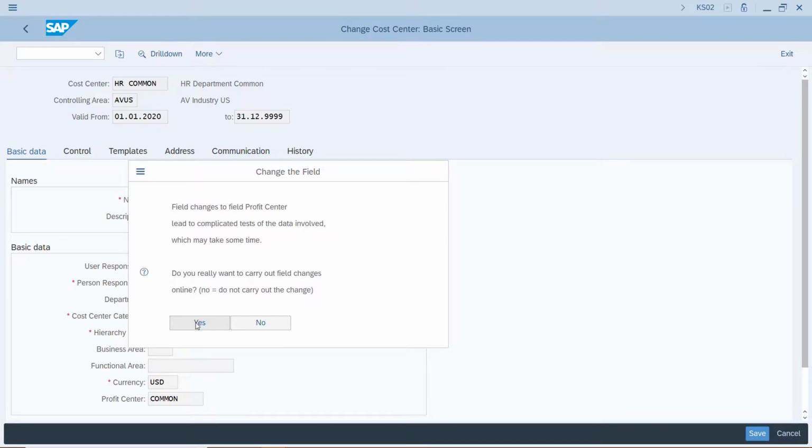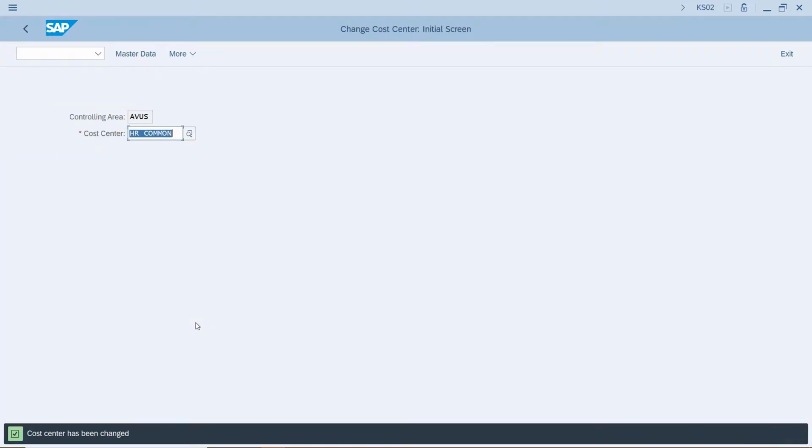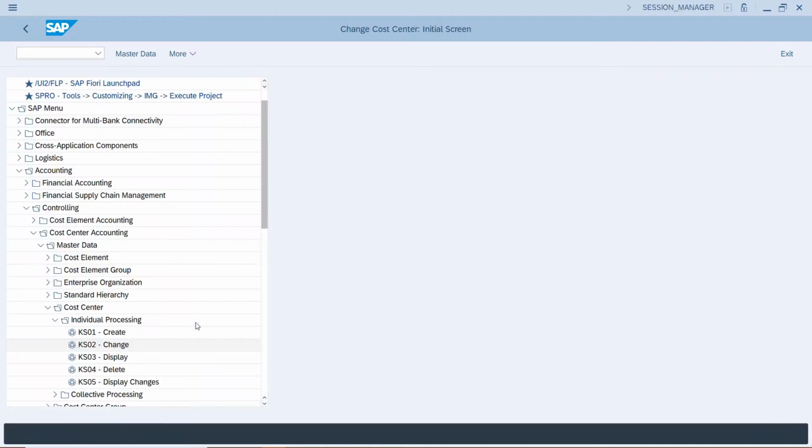Okay. So usually this warning message says that once the cost center is created and if there are any postings that happen onto the cost center, then if we try to change the profit center or add any new profit center in the cost center master data, then the system needs to recalculate all the postings that have already happened and assign the profit center. So it is a complex calculation that is to be performed by the system. So the system gives a warning message that it might take some time for it to process the change of the cost center. We have continued with the change.